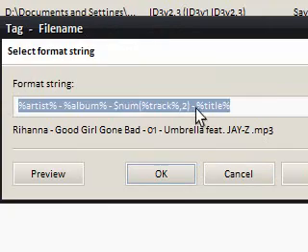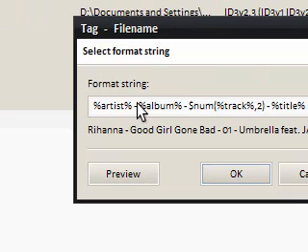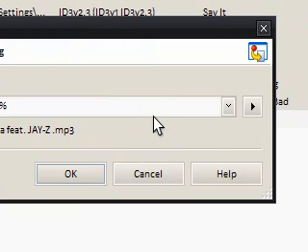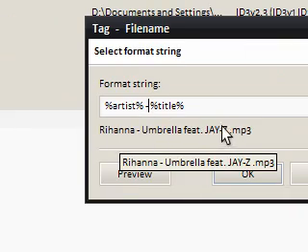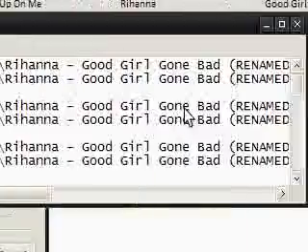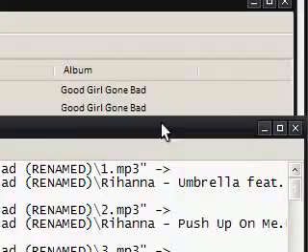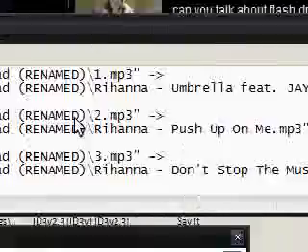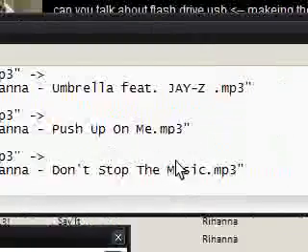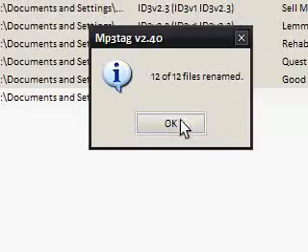But I just want to have artist and title, so if I can go down, there doesn't appear to be anything. Okay then, in which case I'm just going to edit this manually, take these out, and it's going to be artist and title. So it now says Rihanna umbrella feat. Jay-Z.mp3. You can preview it and it will show you the entire path to the file, and then at the end it will say, there we go, 1.mp3 will be renamed to Rihanna, 2.mp3 will be renamed to that, and so on, all the way down to 12. So once that's done, you just press the OK button: 12 of 12 files renamed.